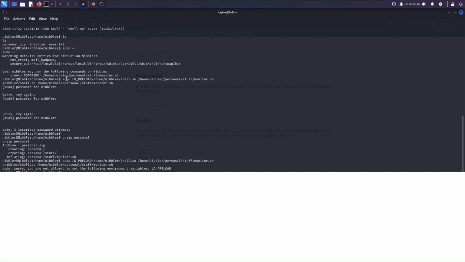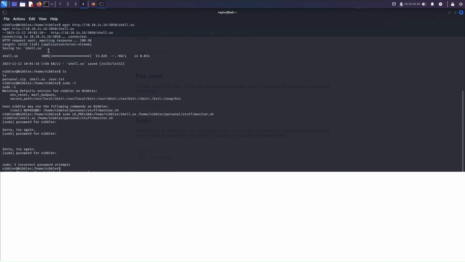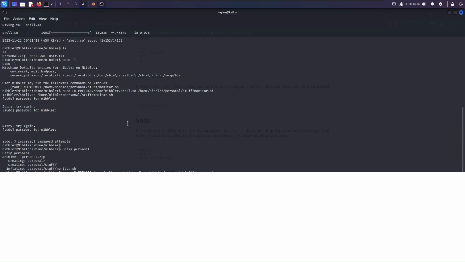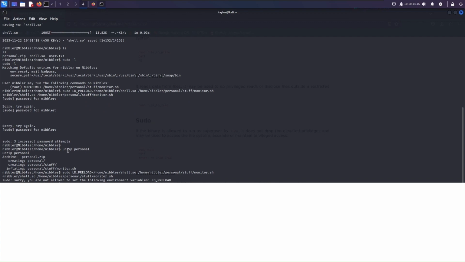So all I've done is include my script there. I compiled this on my own machine and transferred it over with a Python script. And then we've just run our sudo command, which I've checked we can run through sudo -l, and it's told us that we can run monitor.sh. The reason it asked for a password is that monitor.sh did not exist, so I had to make it exist by doing some stuff on the box. Upon running it, it told me, sorry, you are not allowed to set the following environment variables: LD_PRELOAD. If this environment variable was up here, it would have said you can set it, and this exploit would have worked.